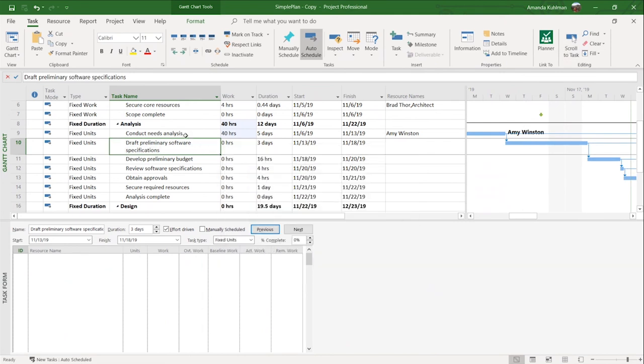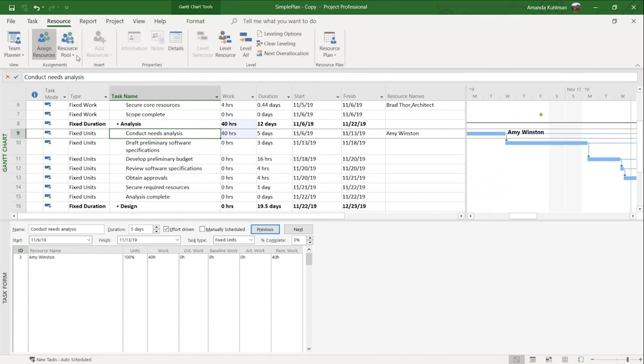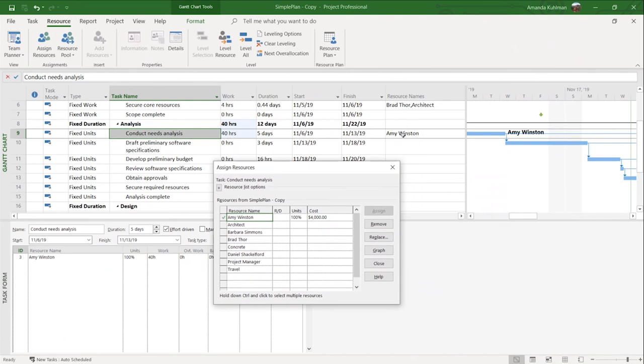And so actually, we're going to come back up to our conduct needs analysis task. And we're going to go back to the resource ribbon, click assign resources. And we are going to replace Amy. We're going to say that we don't want her on our task anymore. So we're going to go ahead and remove her. So we see our 40 hours of work going to disappear. And we are going to add our project manager to that task. And just to see what will happen.